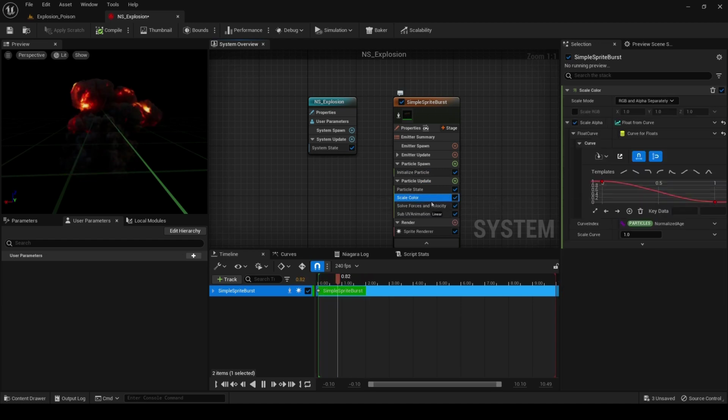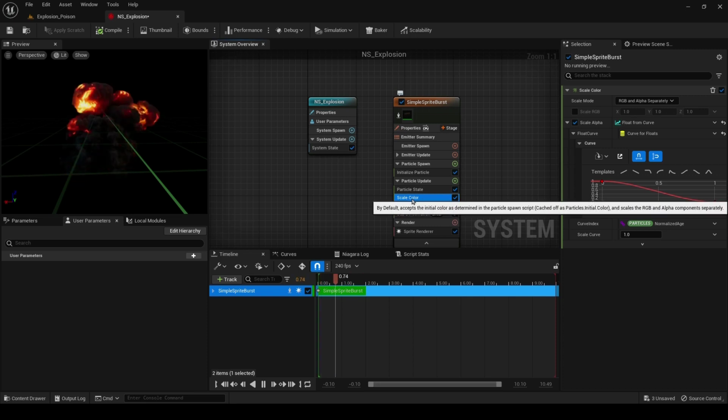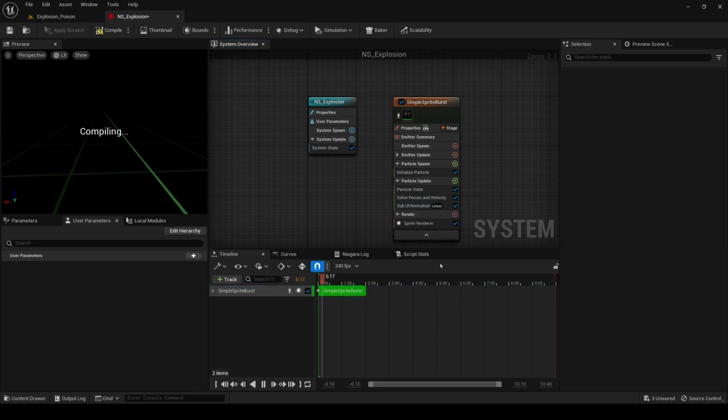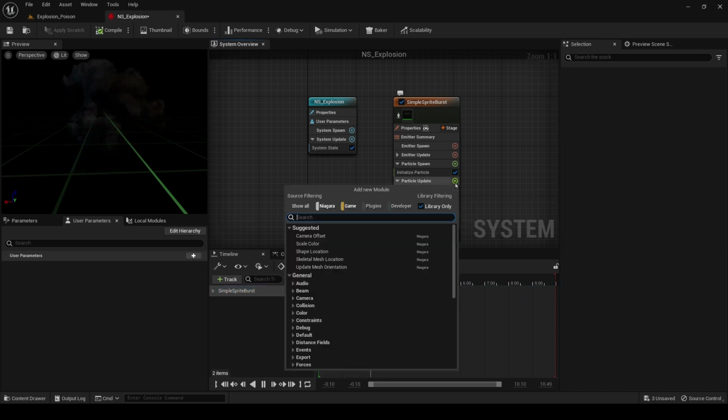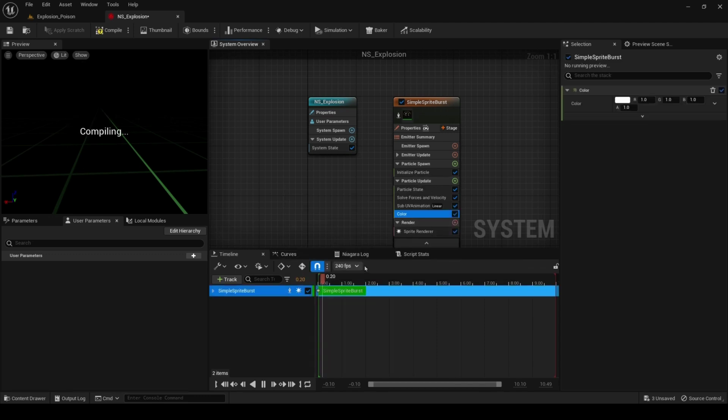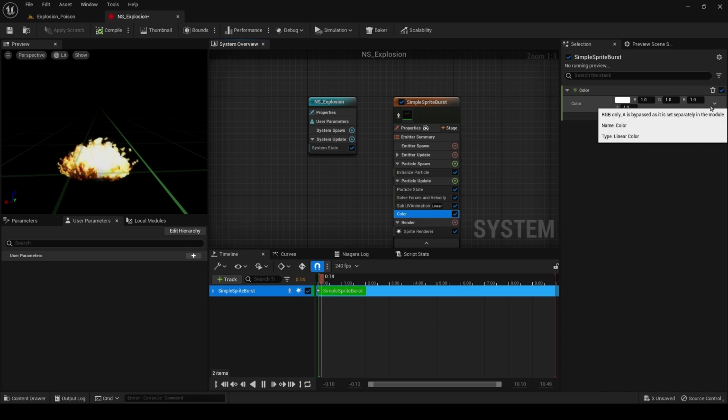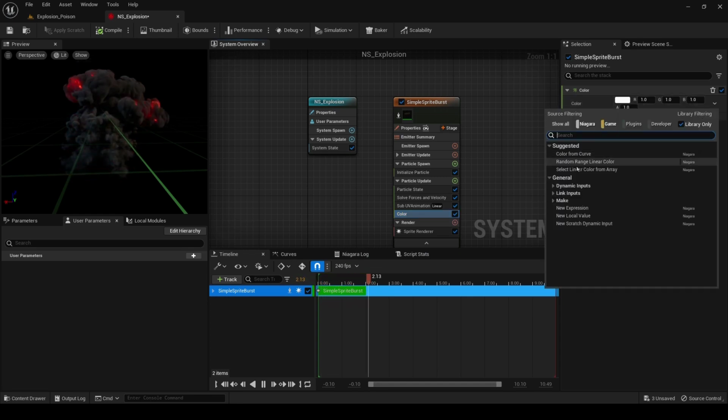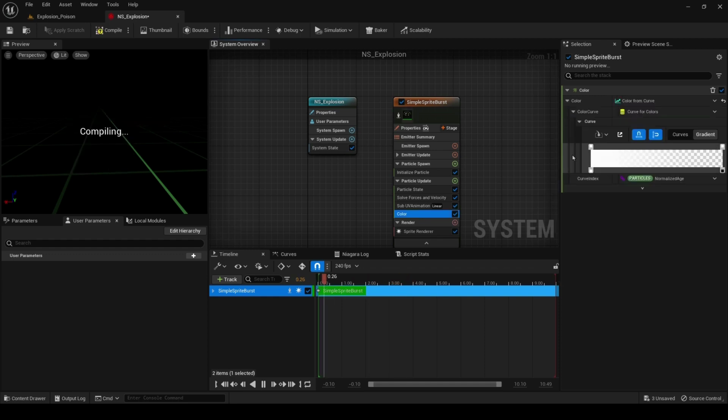Right now, there's a scale color. We're going to use something else that's going to give us a lot more control. Let's go ahead and delete this scale color. And then we could click on the plus sign and we're going to add something called just color right there. And then we're going to go to our color and there's going to be an arrow here. Click on it and then click on color from curve. And so now we're able to add customized color on the curve here.